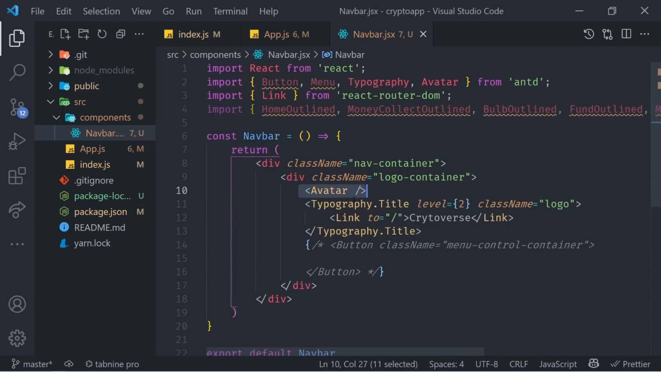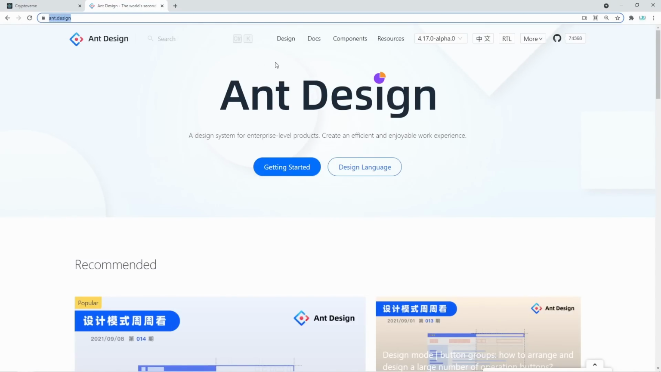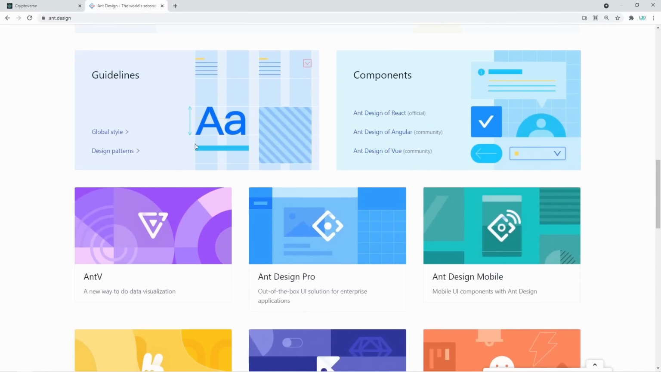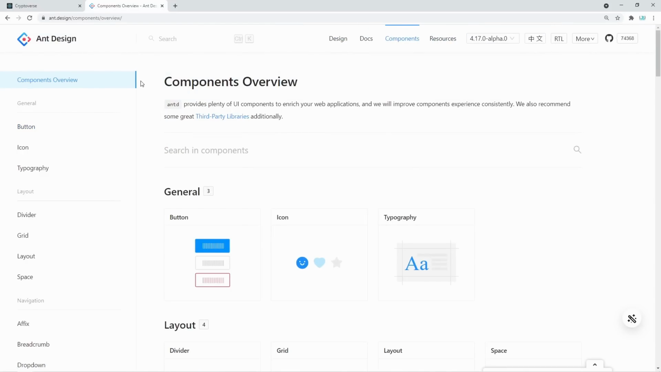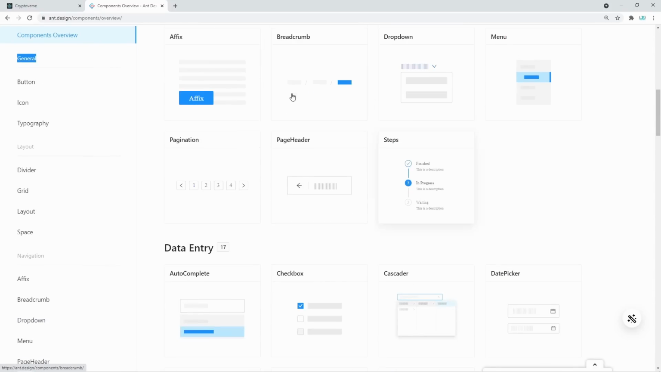So we've used the avatar component and the typography title component. We've also imported some more components from Ant Design, but what is that actually, and where can you find more components that you want to use? To find out, you can head to ant.design. Inside of here, you'll notice that it's a design system for enterprise level products, and you have a few examples of the apps they work with. You can go to components, and then inside of here, you can learn about all of the components they provide. They separate them into the general, layout, navigation, data entry, and so on. But as you can see, all of the components are here.